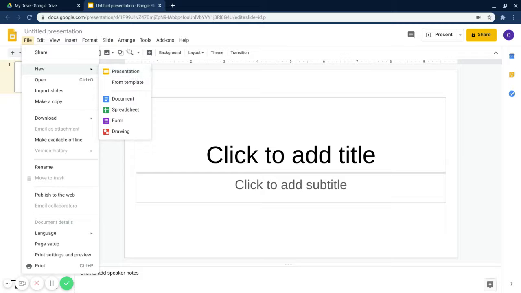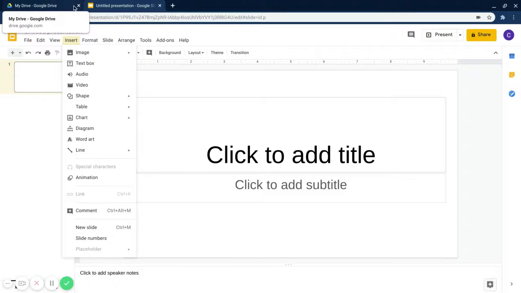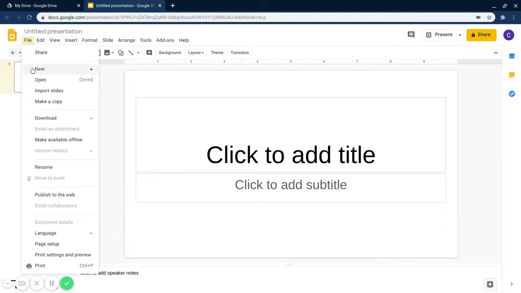New is for when you need to create a new Google Drive file, whatever, from the slideshow. Open is to open another Google Drive file. Import slides is a really cool feature that allows you to take slides from another slideshow and put them into your slideshow. Make a copy does exactly what it sounds like it does.